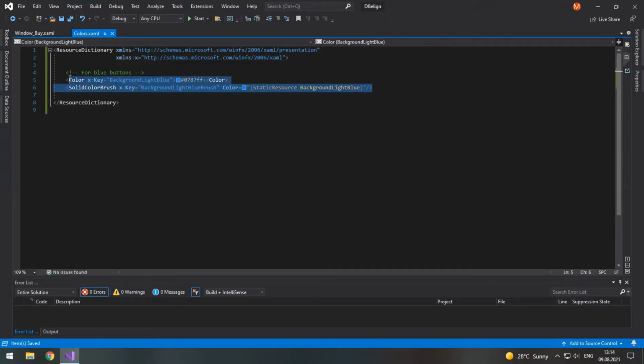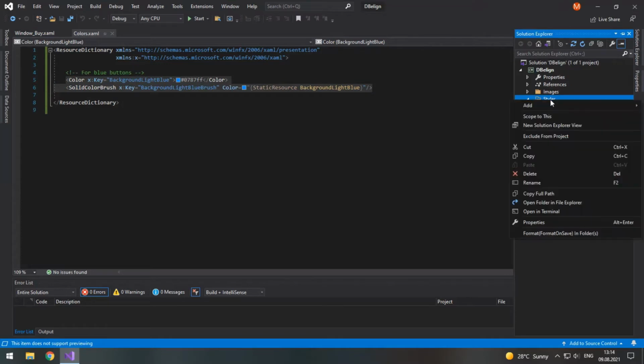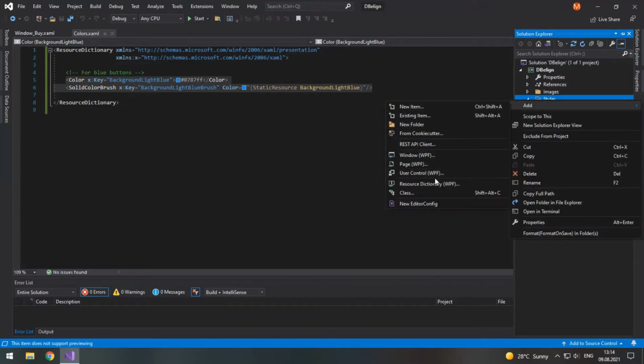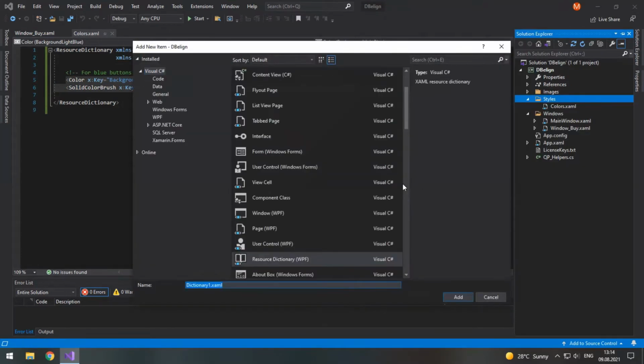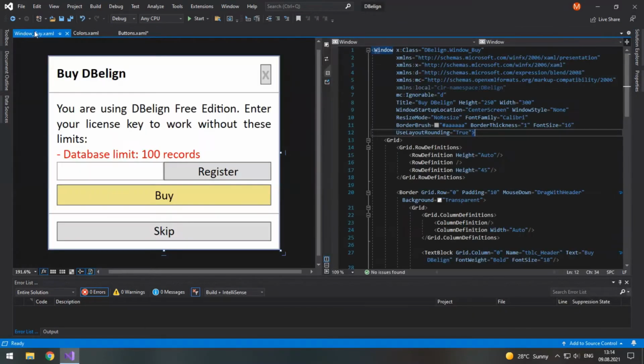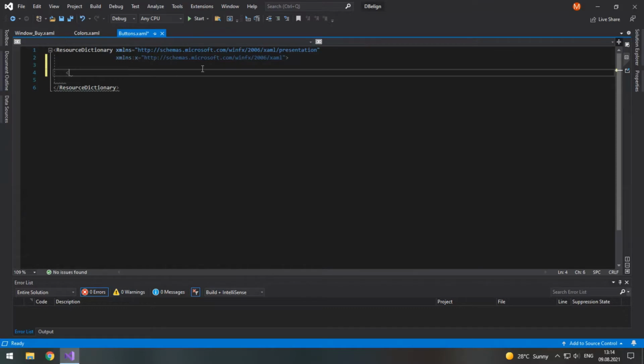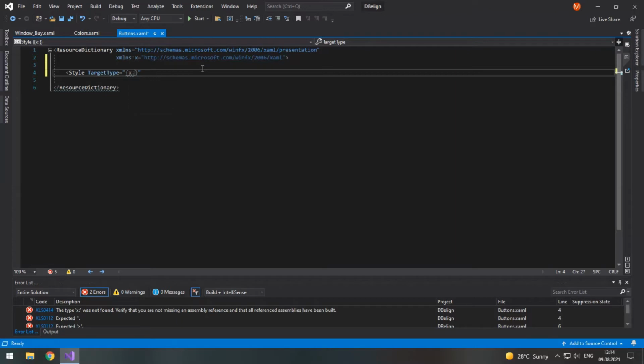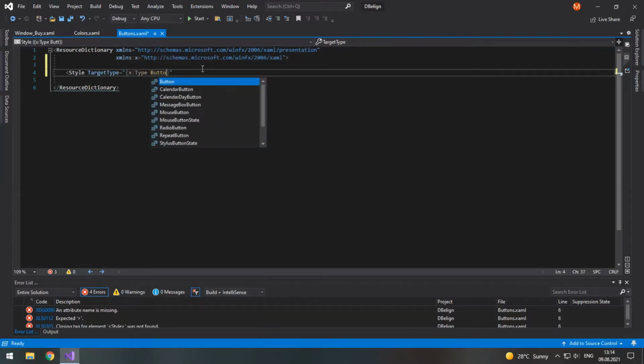Next, we will use this color for our blue buttons. And of course, we need a separate resource dictionary for buttons. So add a new resource dictionary. I will call it Buttons. Alright, we shall start with restyling the default button. So by default, I don't want any of the buttons to have a border. So let's do it right away. Create a style. Its target type is going to be x:Type Button.